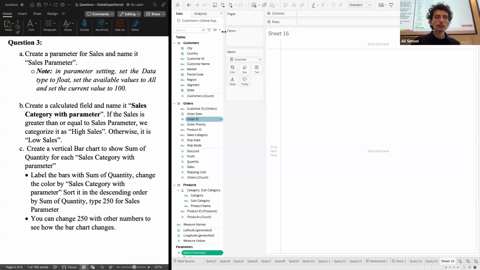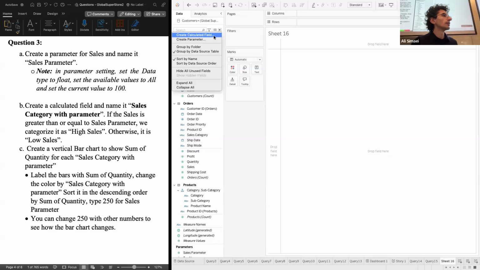Now let's create a new calculated field. This time we are going to create the calculated field using the parameter.